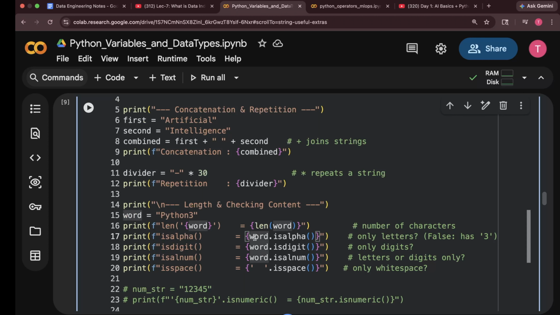Then for Python3, dot isalpha. It will check whether it is alphabetic or not, meaning does it have only letters or not. It will be false because it has 3 at the end. It only checks whether all of my characters are alphabetic, that is, whether all the characters inside this string are letters. If any numbers are there inside that, it will return false.